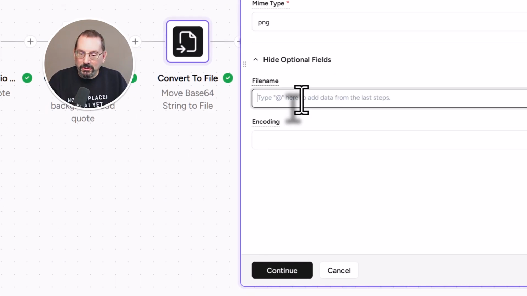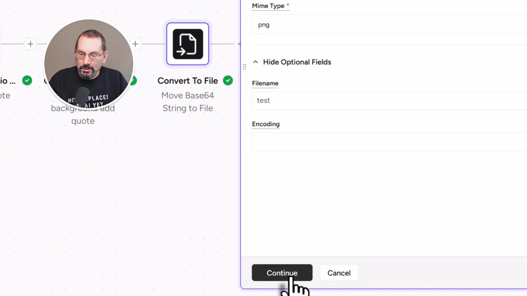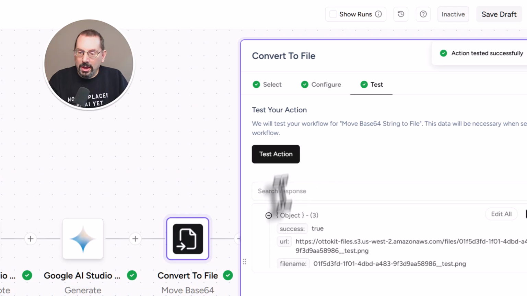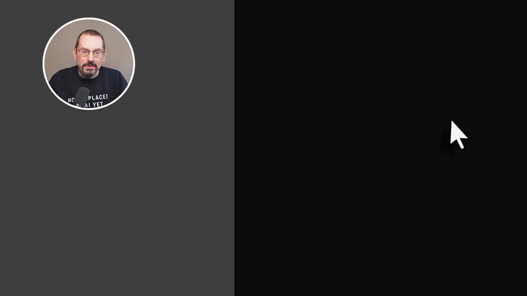We can give it a file name if you want. I just call it test. It doesn't matter what it is because it's only going to be temporary since it's going up on Instagram. And we'll click continue there. We'll click on test action just to give it a view here. And then we get this URL of our actual image. So if we take a look at that, we'll just open that up and see what it says here.